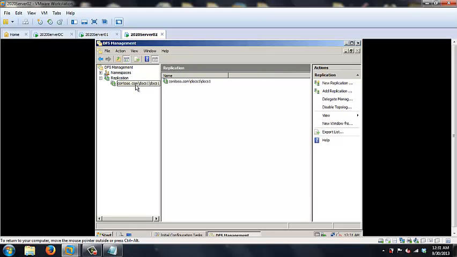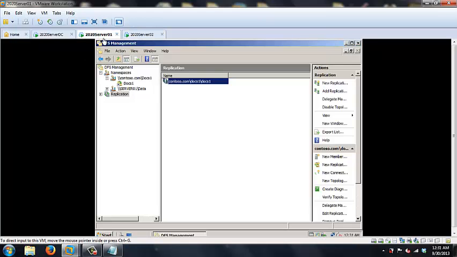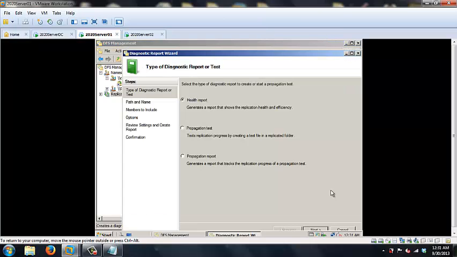So now that we've verified that, we want to go back to server 1, and we want to click on replication and click on the group name, and down here we want to click create diagnostics. There are a couple different ways you can do this. I'm going to do the propagation test. This tests replication progress by creating a test file in a replicated folder. So it's the quickest way, so I'm just going to click on that and go to next.